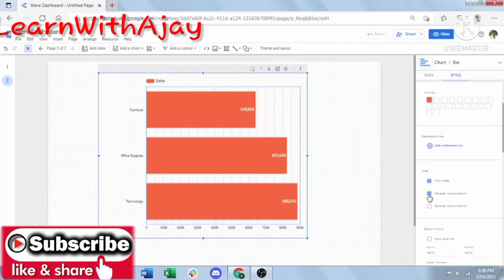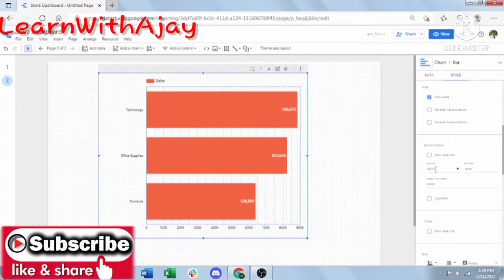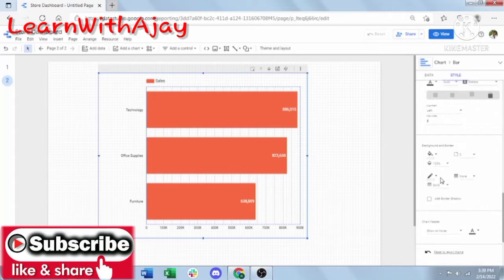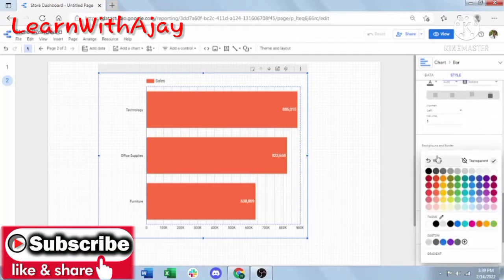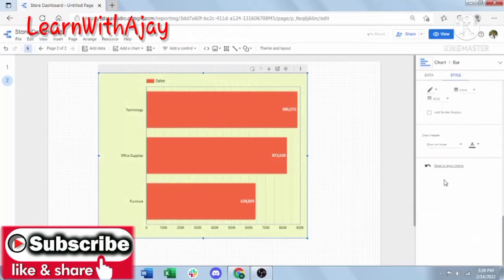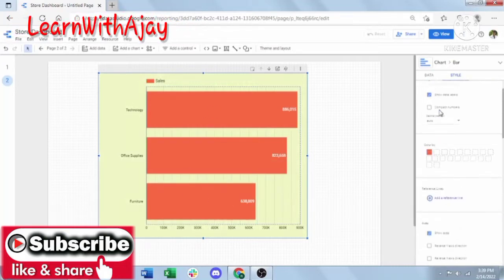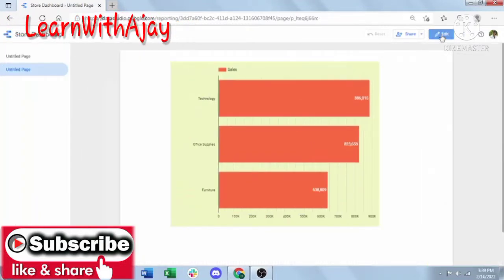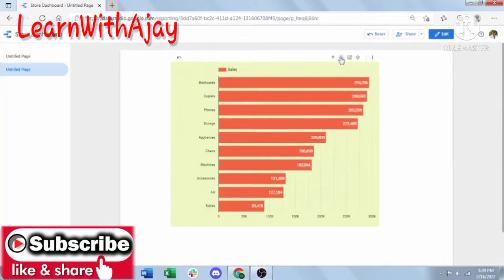Here is the axis. If you select here, it shows the other side. Here we can select the background color, and we can change it. So we are going to select green color, which makes the dashboard look more attractive. That's it in the style, and I'm going to click on view so that we can see how attractive our dashboard is. Okay, so I click here, and it's showing sales.